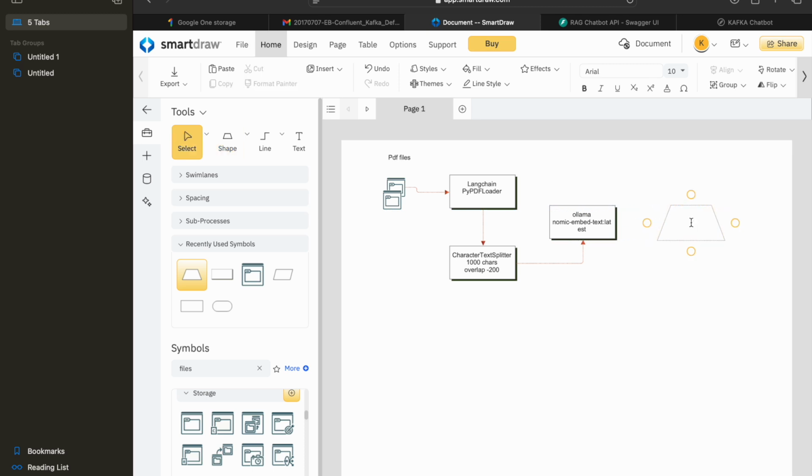FAISS or Chroma I can use. This is the vector DB, where it stores data in the form of vectors. It does all the similarity searches here.